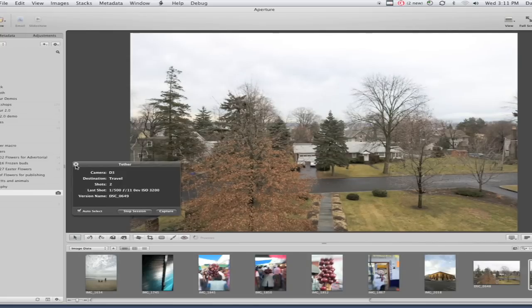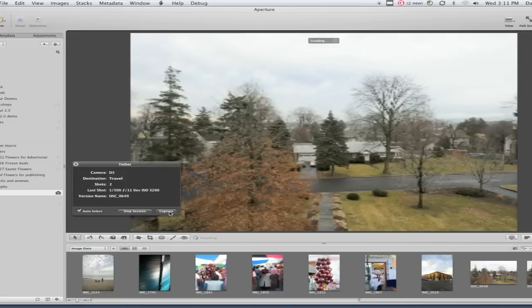At this point, we're going to hit the capture button. And when we hit the capture button, it's going to start a capture process, which is going to bring that image in from our camera. We'll notice when we do that, that the import dialog box starts to spin. And then after it's done spinning, it's imported automatically into Aperture.